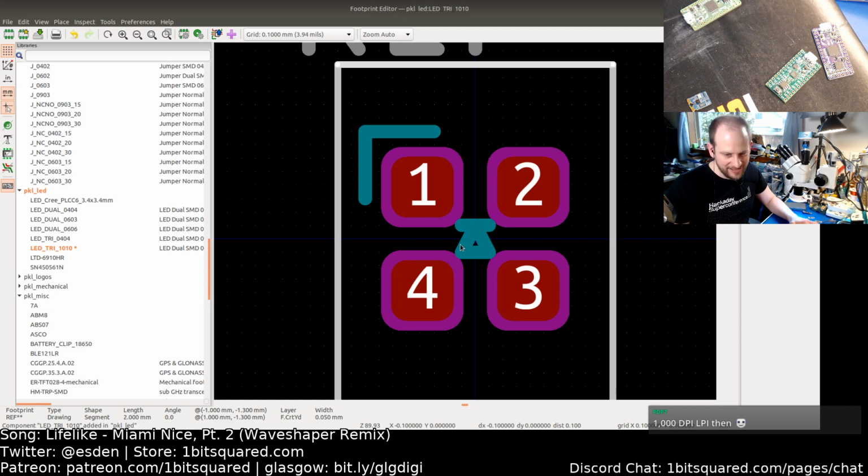1000 dpi LPI then. That's better. Okay. Yeah, I can imagine that there are machines that get the really high resolution stuff, and probably not all manufacturers have access to that. That makes much more sense. Thank you, Drew.